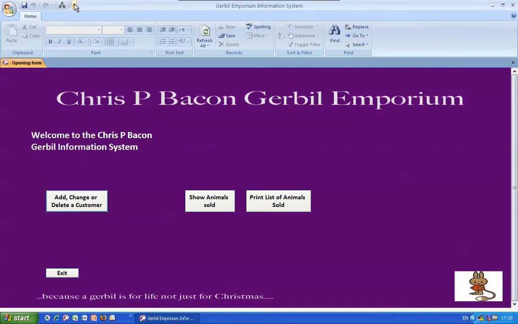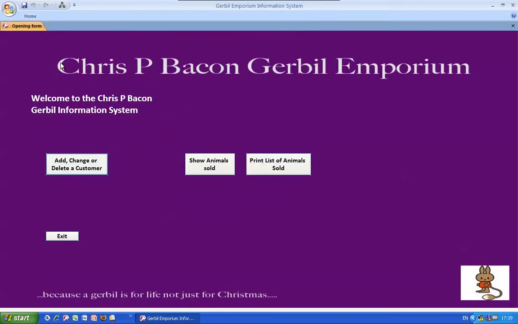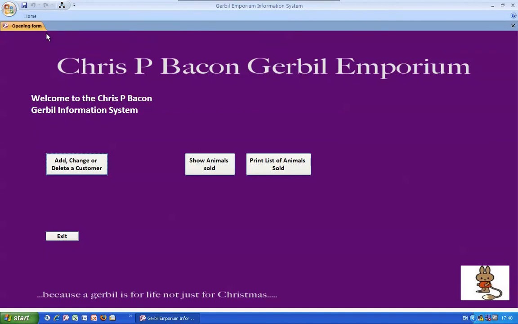I still have the ribbon on at the moment, but you can see I've got no other options, so I can't actually do anything to it. If I want to get rid of that, I just need to click Minimize the ribbon. I should have done that really before I saved. You'll see also that I have no options underneath the home button, so it really limits what the user can do. And finally, obviously, I've got a system which looks a little bit more professional.